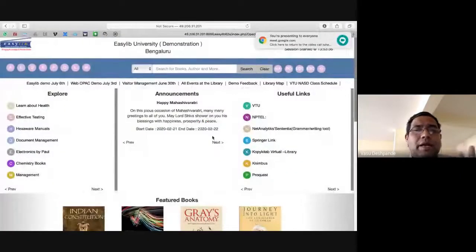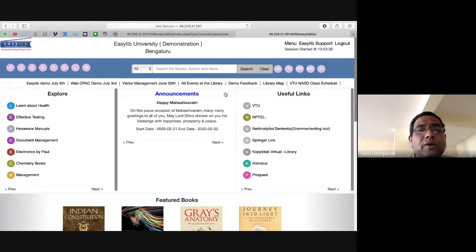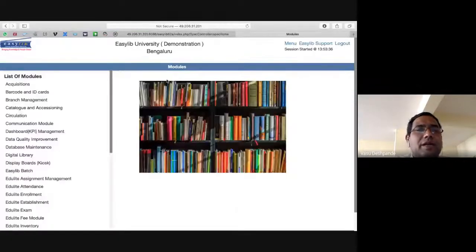Now, to log into Easylib is very simple. You just go to demo.easylib.net or whatever the IP address or URL assigned to you. Here I'm logged in as library staff. I log in with my user ID, and it comes up as my name. Every staff has a user ID. My suggestion to all of you is to make sure that you have a separate ID for each staff. Don't use a common ID for everybody. Whereas on one hand it's easy to find out who has logged in, on the other hand it becomes difficult to segregate who has issued what books. It's very easy to create user IDs for everybody.